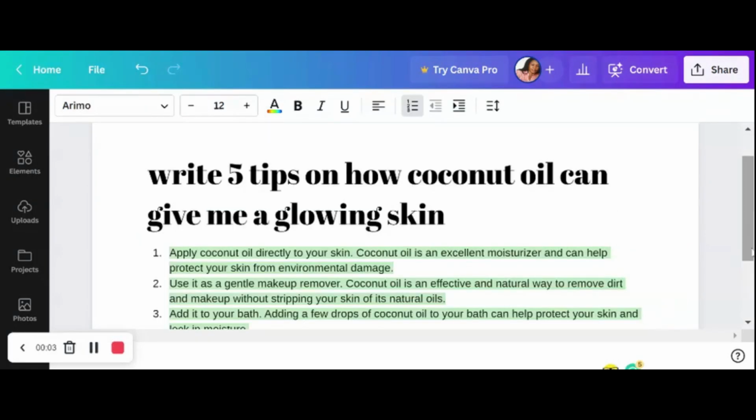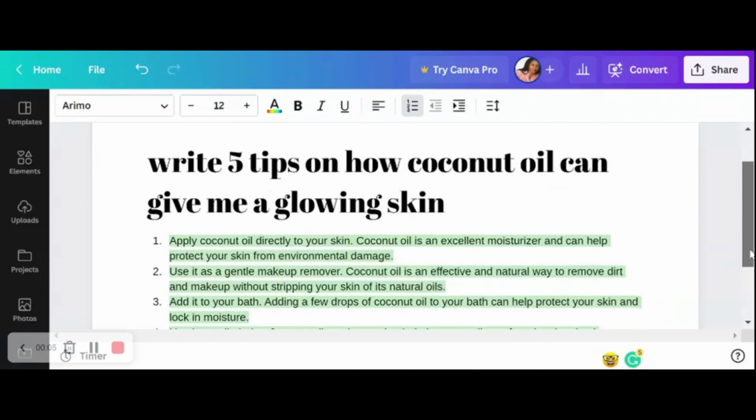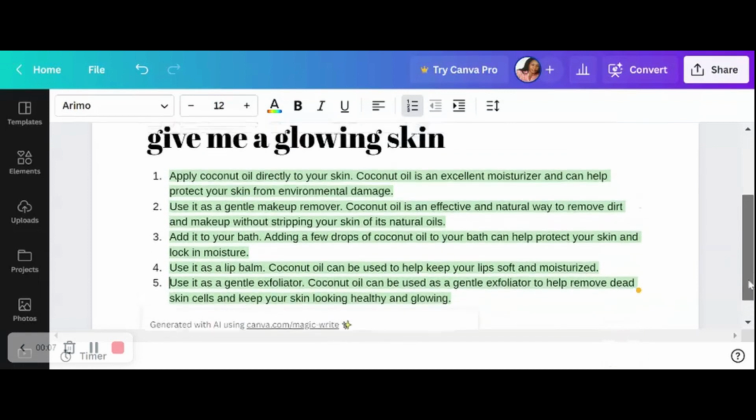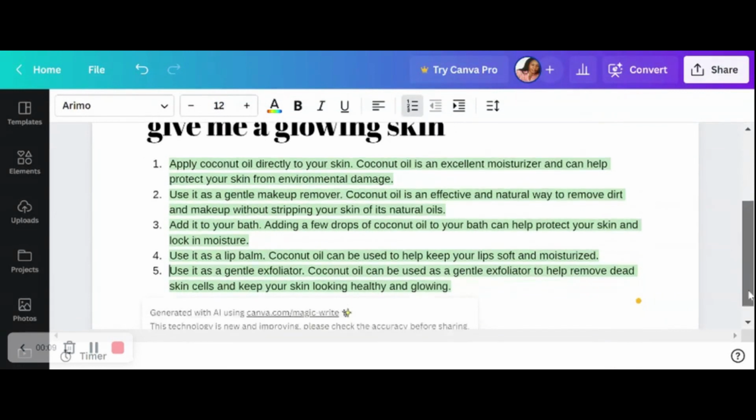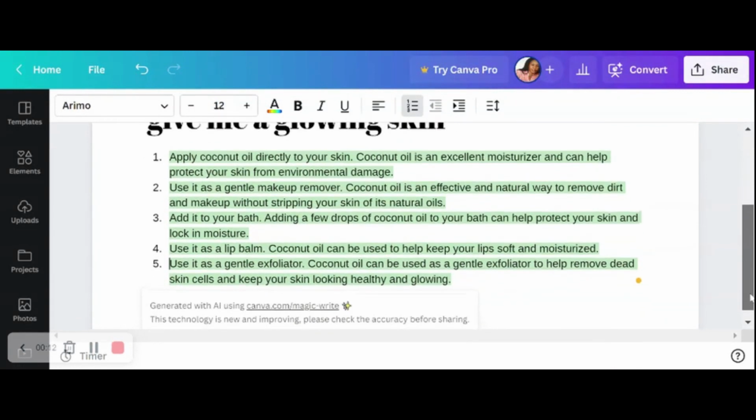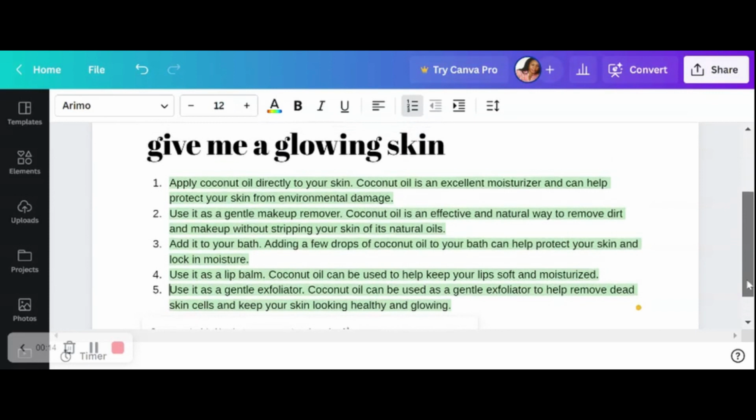Yes guys, see the content. It's what Magic Write generated for us. Apply coconut oil directly to your skin. Coconut oil is an excellent moisturizer and can help protect your skin from environmental damage. Use it as a gentle makeup remover. Coconut oil is an effective and natural way to remove dirt and makeup without stripping your skin of its natural oils. Add it to your bath. Adding a few drops of coconut oil to your bath can help protect your skin and lock in moisture.